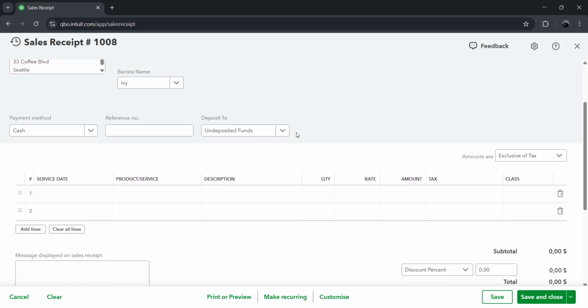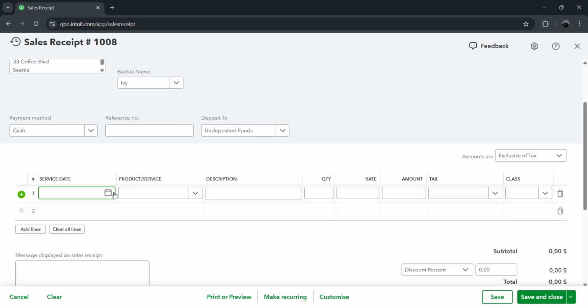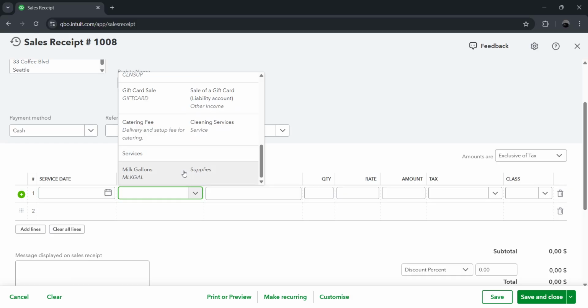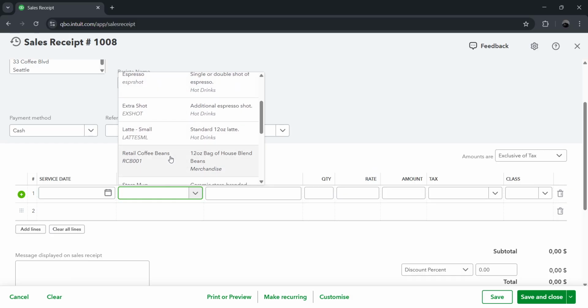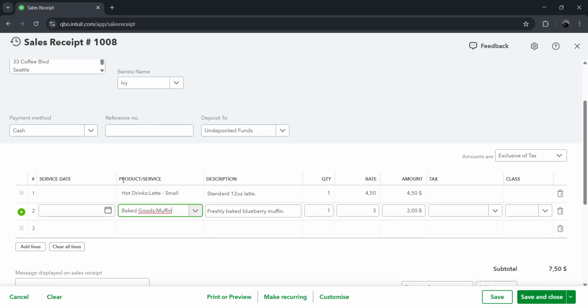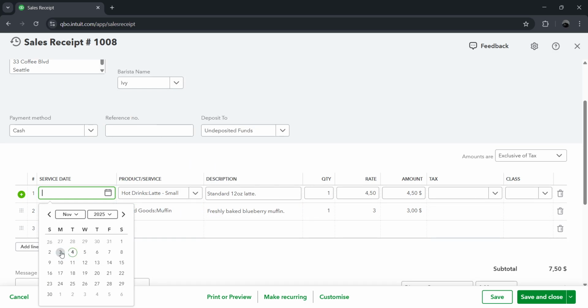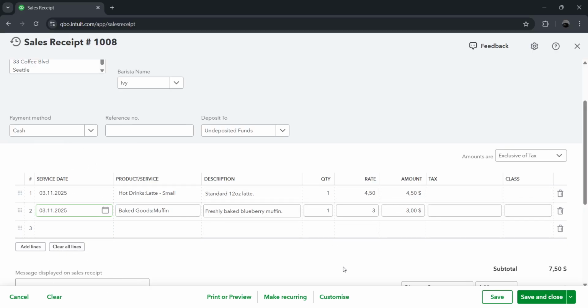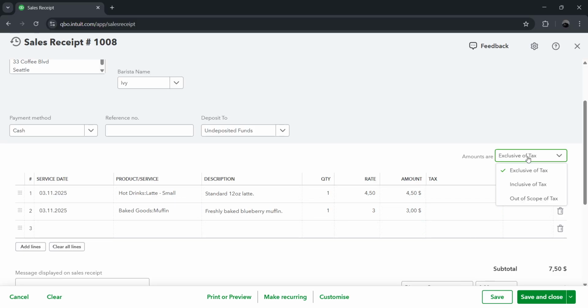In the Product Service dropdown, select Daily Sales Bundle if you've already created a preset bundle for efficiency. If not, you can enter individual items or sales details one by one. This is where you'll document what was actually sold during the day. Input the total sales amount from your point of sale system in the appropriate line. Make sure this number matches exactly what your POS system shows to maintain accurate records.